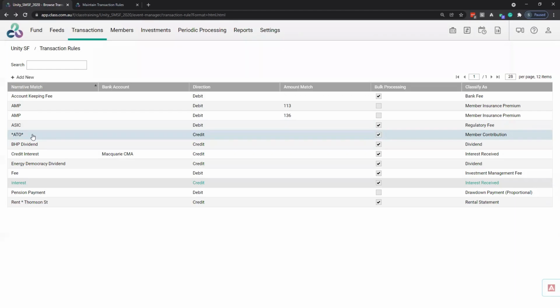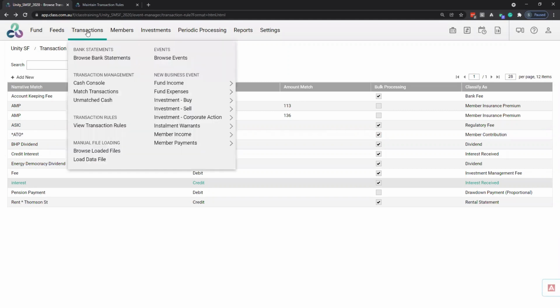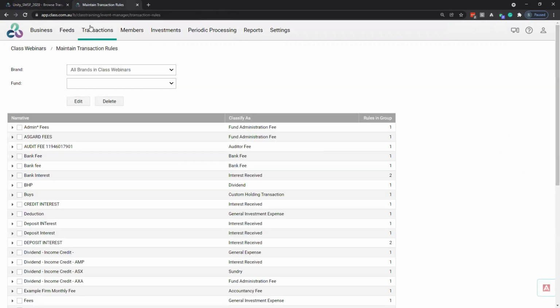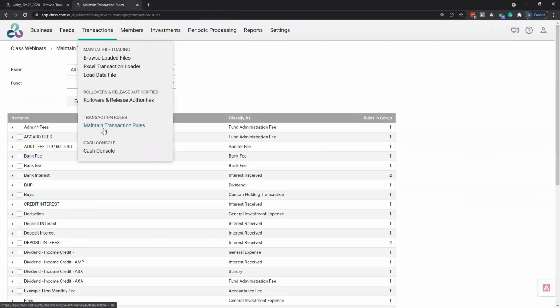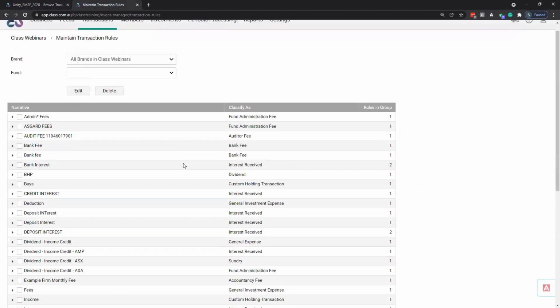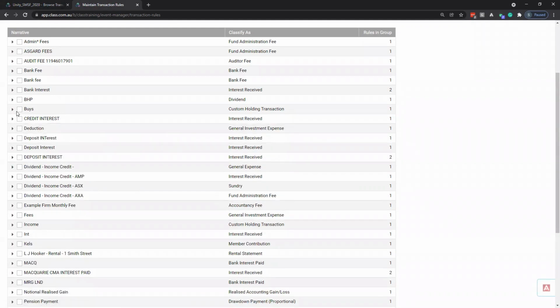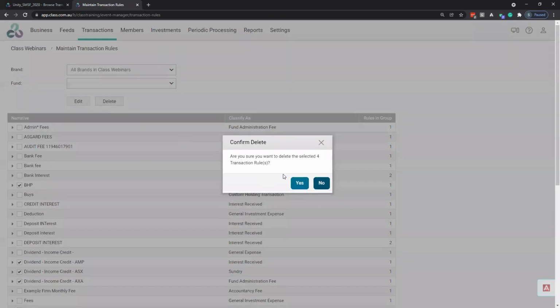You should be looking at managing rules on an annual basis. For a particular entity, you can navigate to transactions and view transaction rules. You should be looking to delete old rules or rules where you have duplicates. You can also look at the business level. If you navigate to transactions and maintain transaction rules, you can see all of the rules that have been created. If you click on the rule, you'll be able to see which entity it relates to and some more details. You are able to, from here, select rules that you don't want to have in the system, and then you can click the delete if you want to remove them.